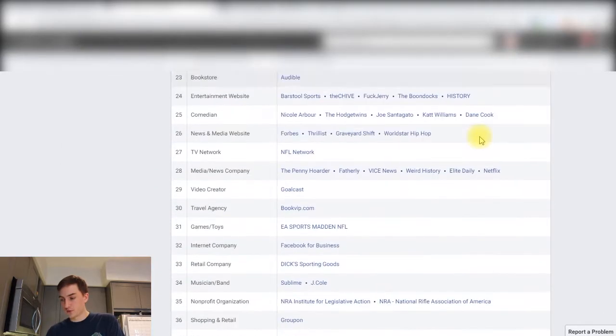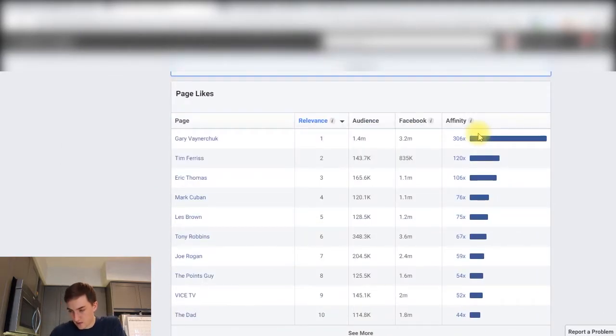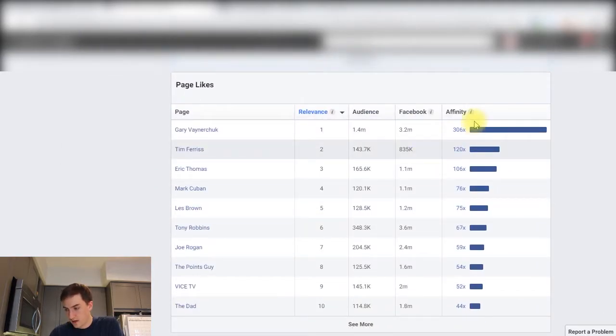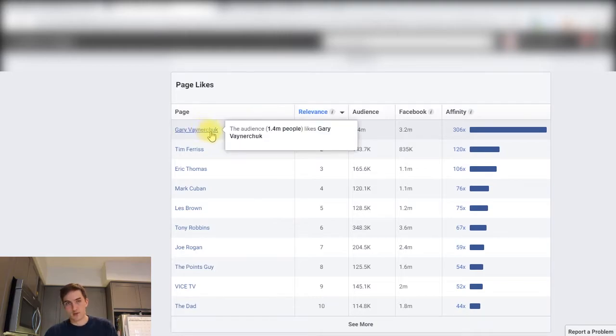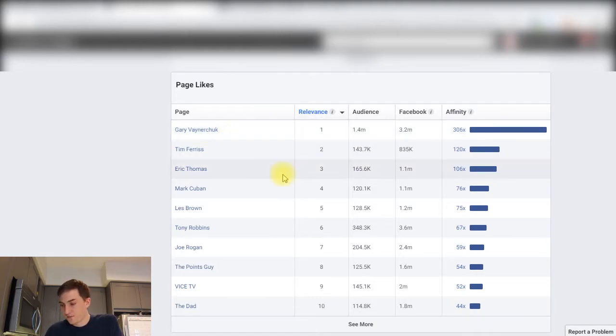But what we're going to do is scroll down further, and in the page like section, we're going to look at audiences with a high affinity score. So what this means in this case is that this audience we've identified on the left, which is people interested in Gary Vaynerchuk, are 120 times more likely to like Tim Ferriss than the average Facebook user in the United States. Now, Gary V shows up because obviously people are more likely to like Gary Vaynerchuk's Facebook page.